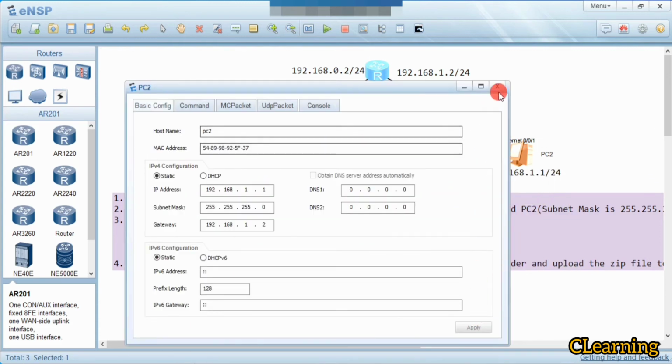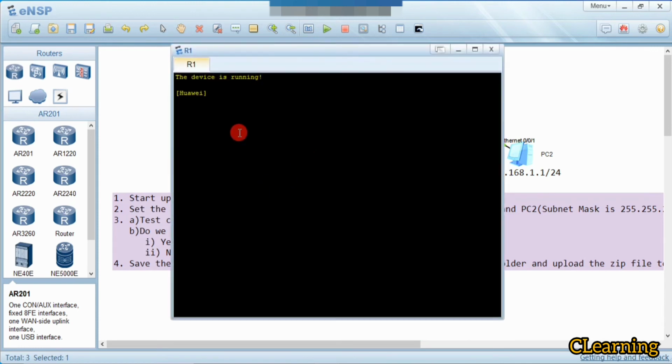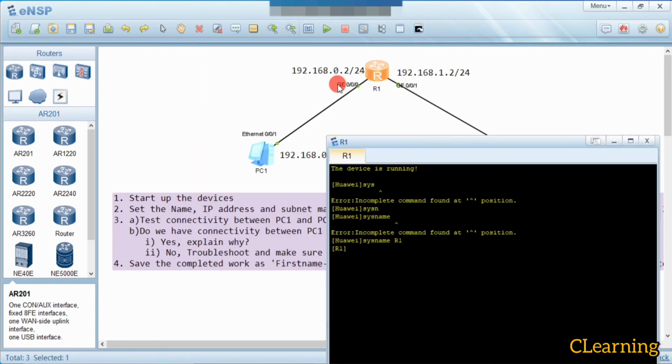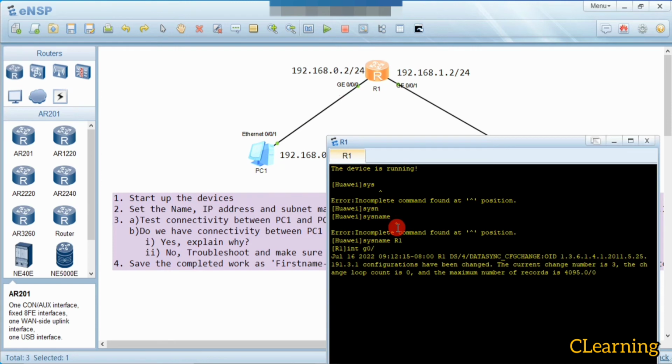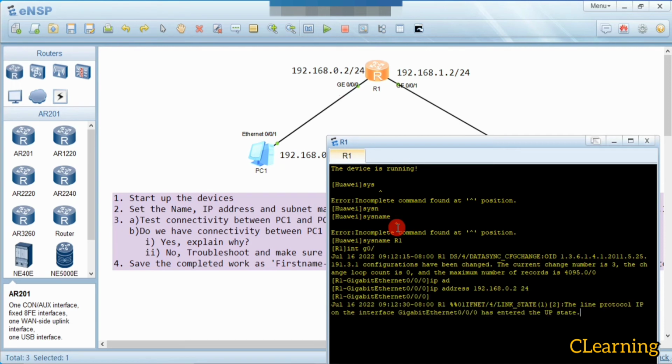So now we will go to the router. Router's name, first of all, system name is R1. Okay. Now we will go to this interface, interface G0/0/0. Okay, now we are in the interface, and now we will give the IP address 192.168.0.2, and 24 is the subnet, and all set.